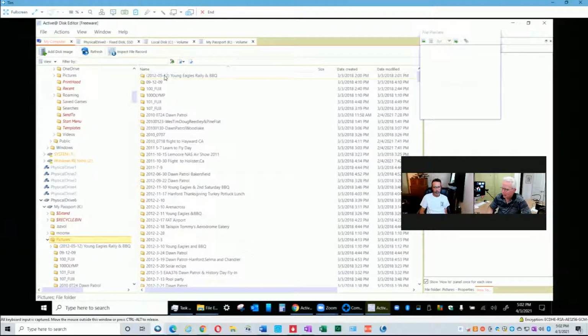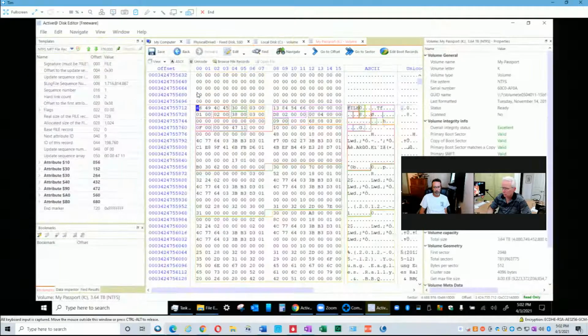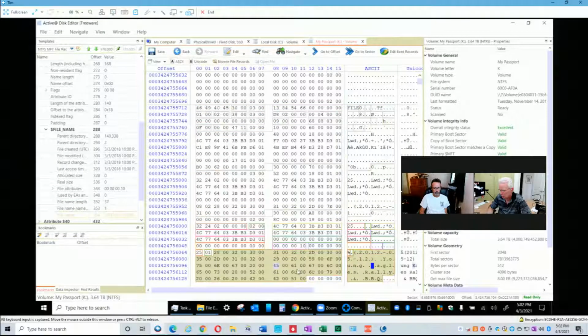All right, so again with the strategy of going to something right at the beginning of the target folder, go for this Young Eagles Rally and Barbecue, inspect file record. Down here, Young Eagles. So the E. Click on the E. 45. It's this one right here. Okay.